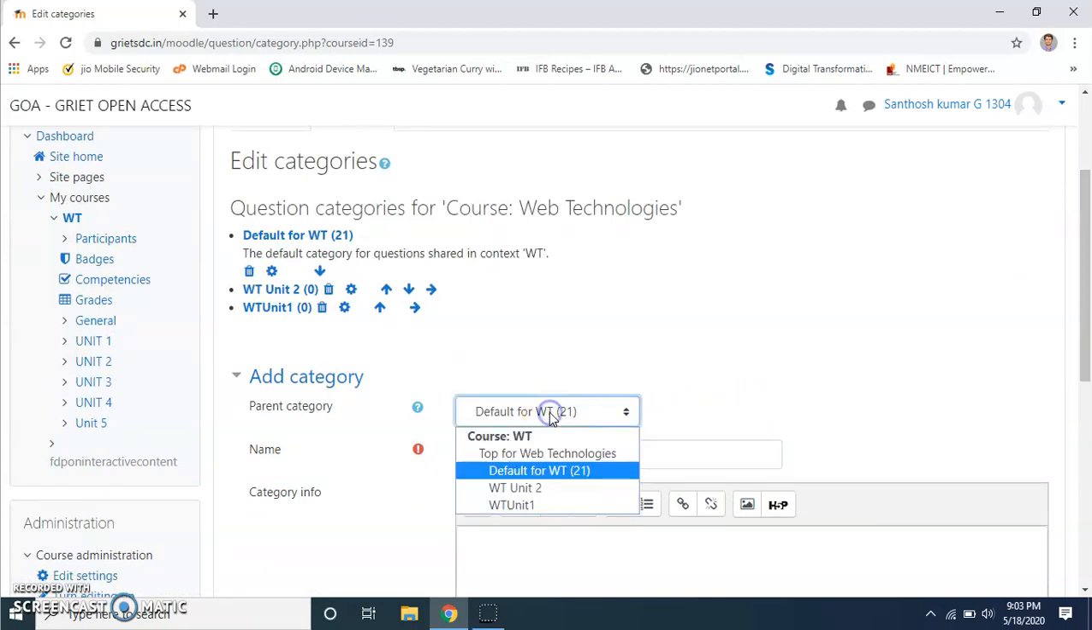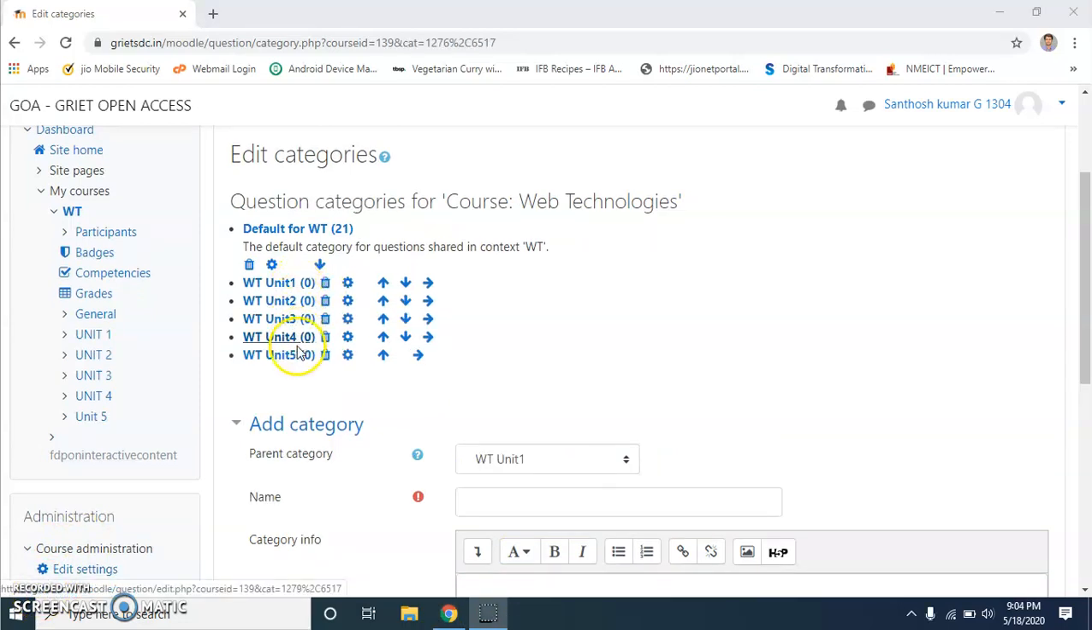Please don't forget to change the parent category to the top of your course when you are creating each and every category. Now I am with all the 5 categories. Each category is for each unit. Here 0 represents the number of questions in each category. Right now I created only categories.